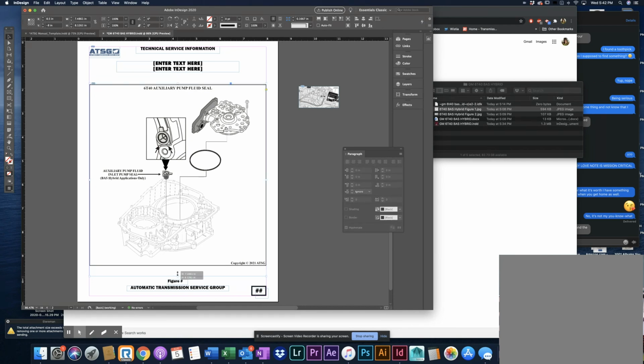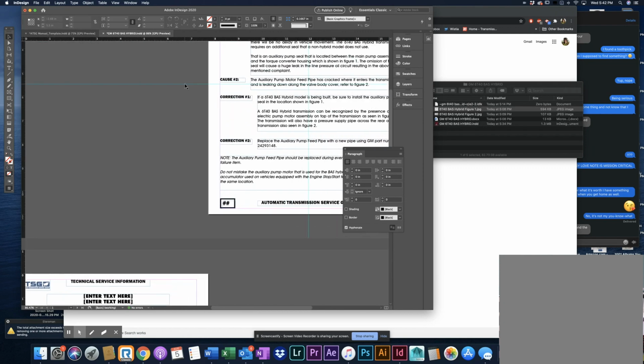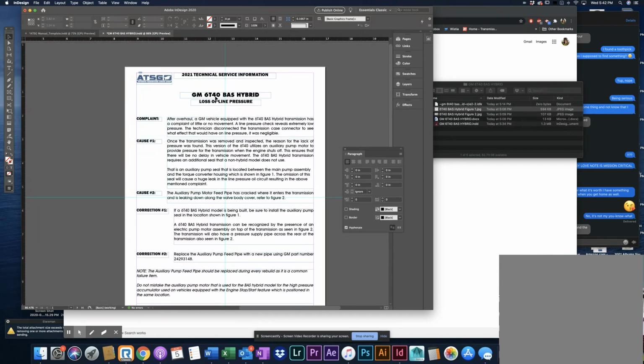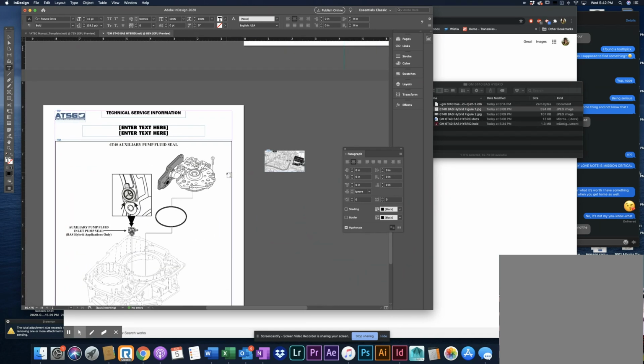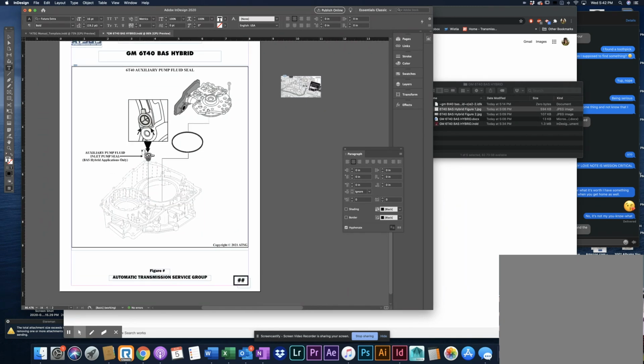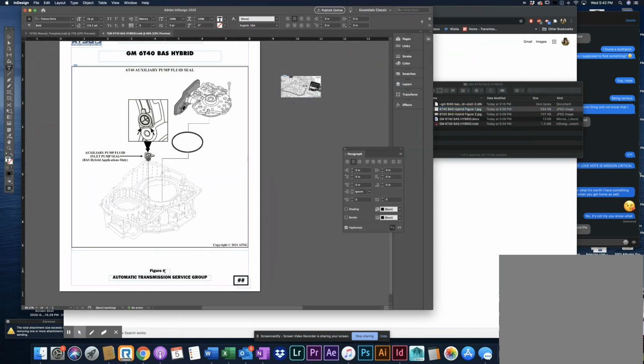Yeah, so this is our image, and we're gonna scoot it up. And we know that this is a GM6T40 BIS hybrid. So all I want to do is take this and put it there. And I know that this is figure 1. So down here in the box, I'm going to label it figure 1.